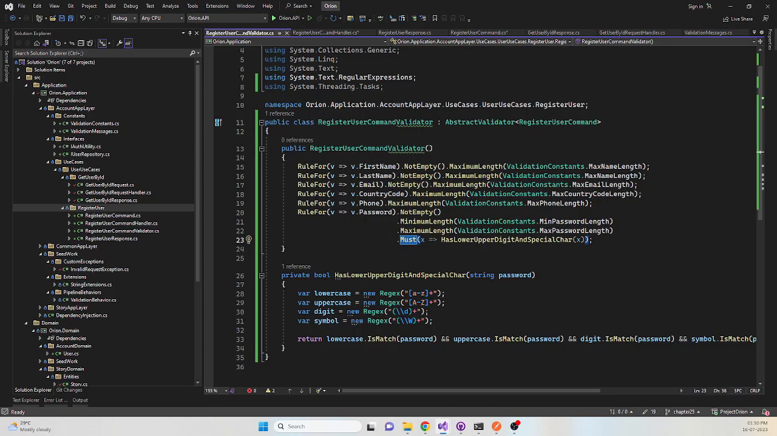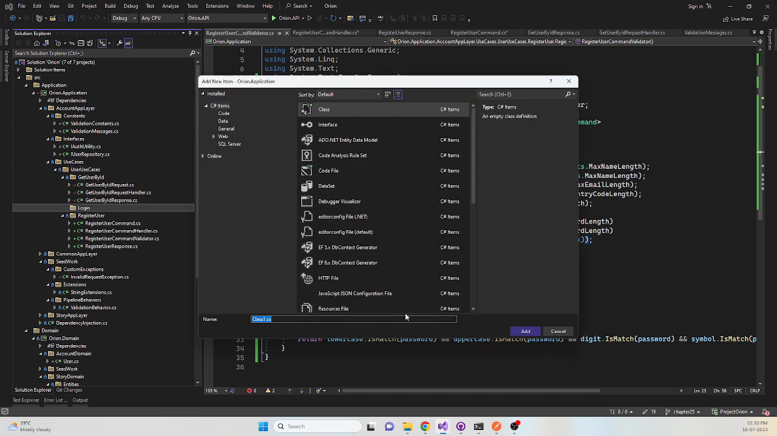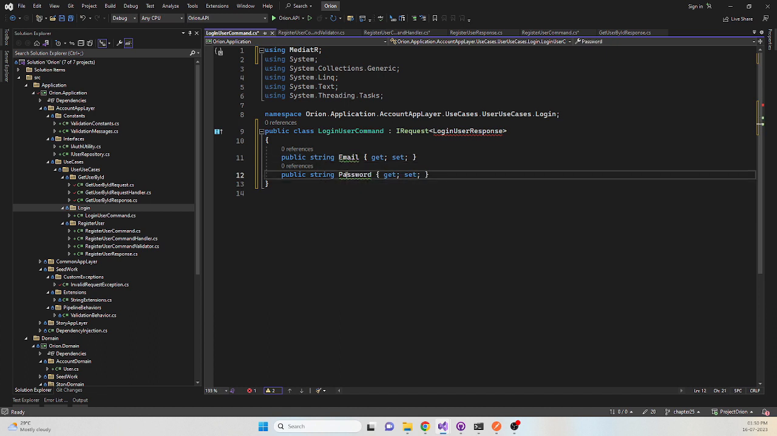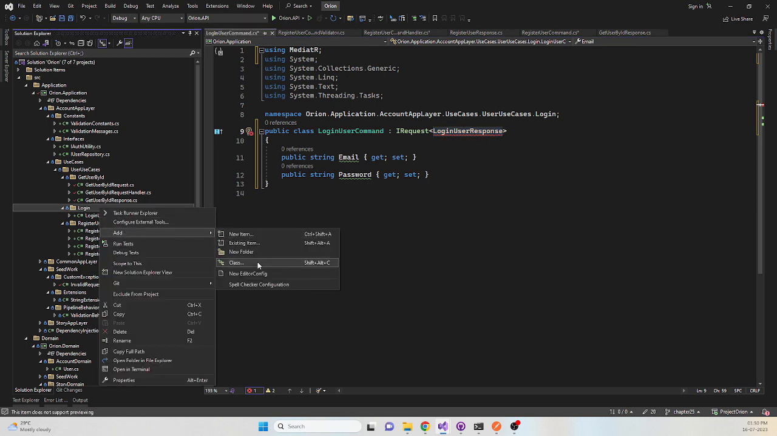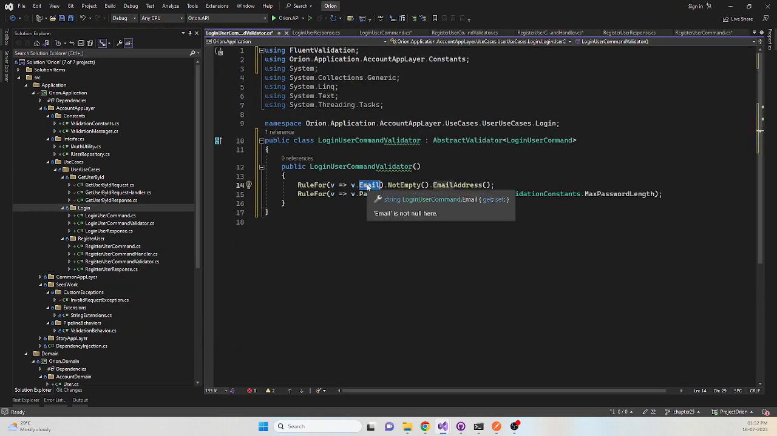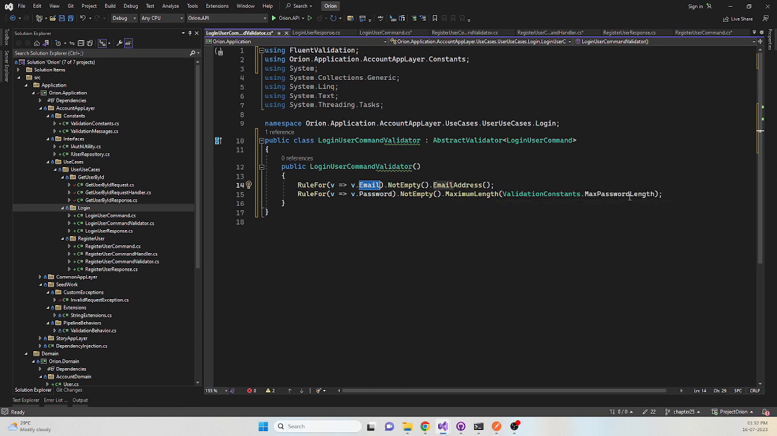Next, we will need login use case. So let us add folder login. Let us add class login user command. While logging in, we just need email and password. Then we will need login user response. This will look exactly the same as register user response. It will return us ID, first name, last name, email, phone, and access token. Then we will need command validator class. Here we will validate that email should not be empty and it should be an email address, and password should not be empty and should have maximum length of 20.